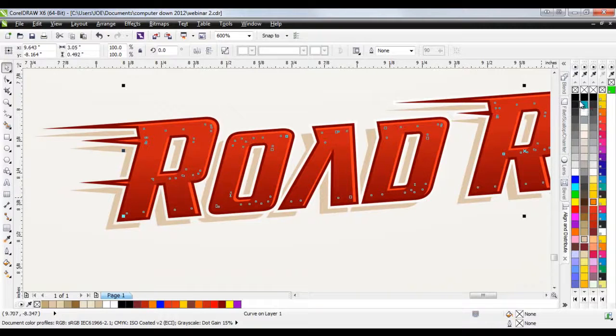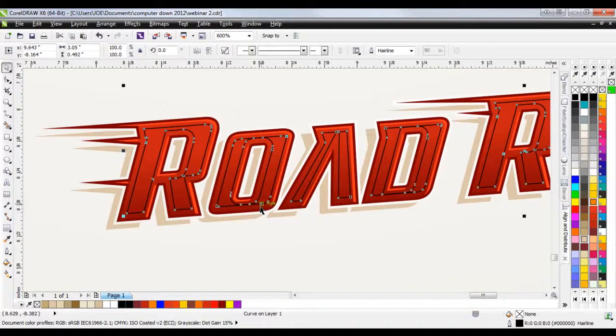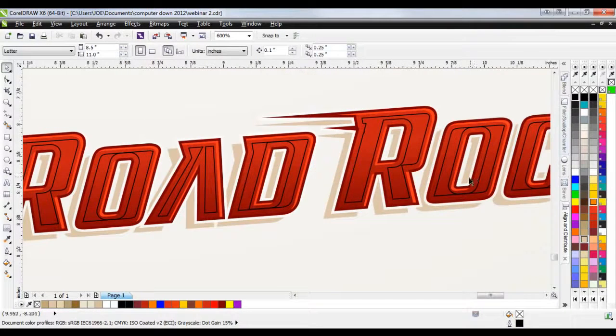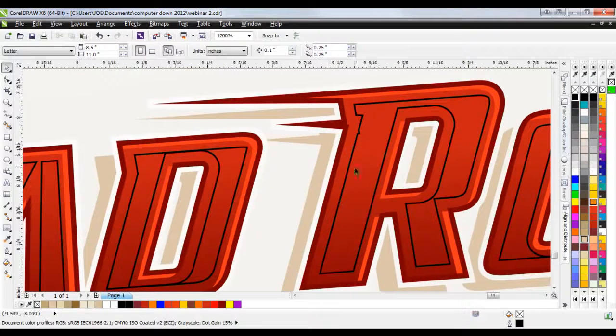What I like to do is if you're over here with your color palette and you right click on any one of these colors, it will turn your outline to whatever color you right click on. So there's yellow, there's black. So I'm just going to do that for now, just so I can see what I'm doing. And it doesn't need to be pretty.